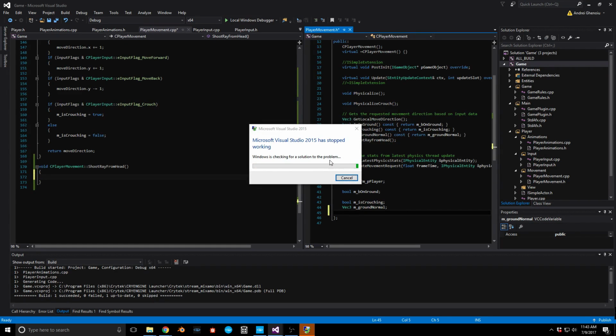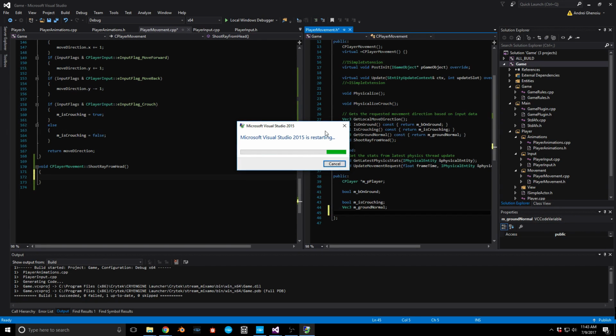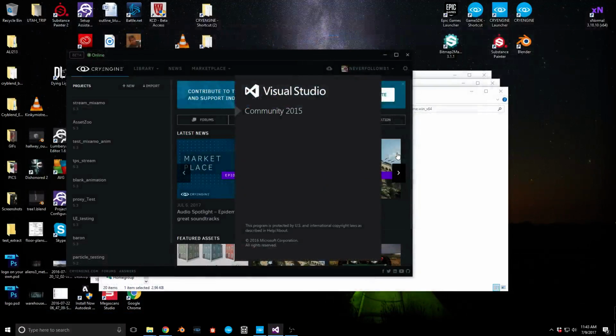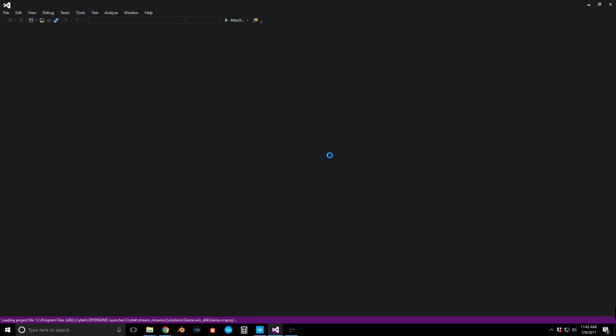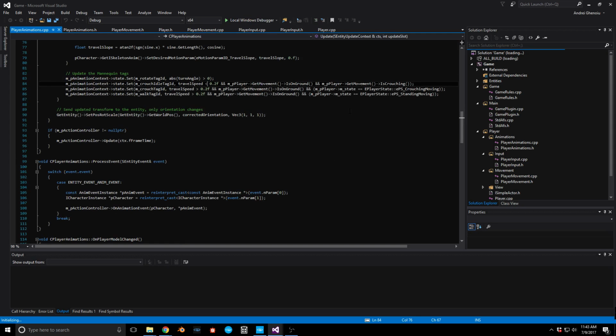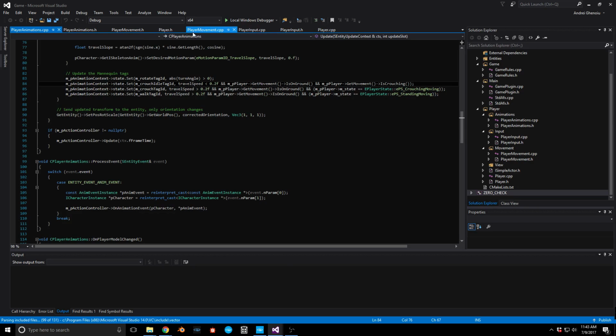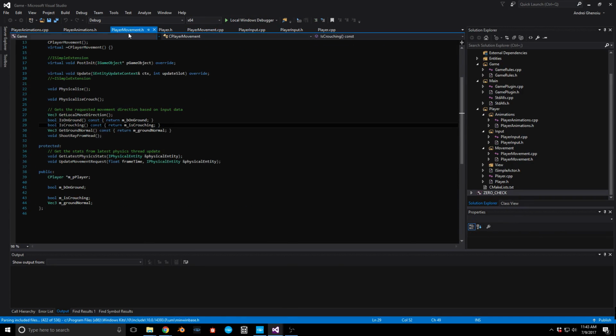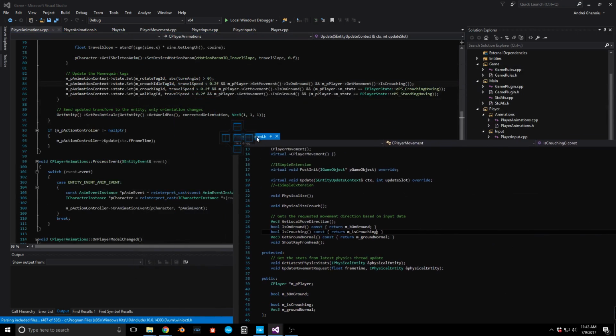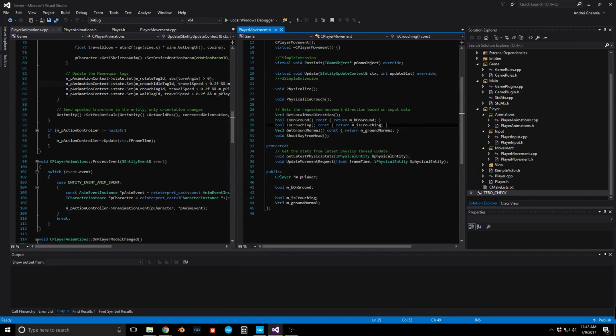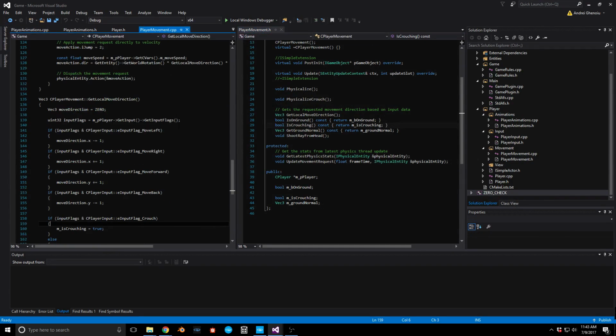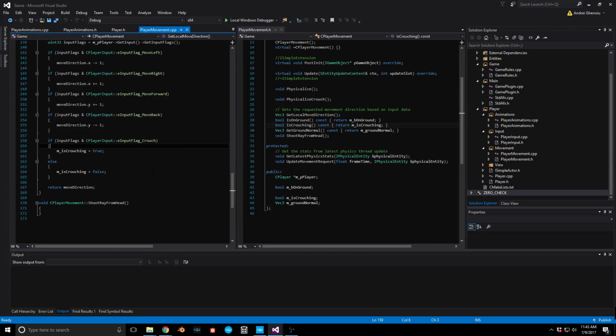Oh, no way. I've had this happen before, where Visual Studio is just being very finicky. So let's see, where were we looking? We're looking into PlayerMovement.h, and we'll just move that right here. I'm hoping that nothing got lost. Apparently things are still in there. We've got the ShootRayFromHead.